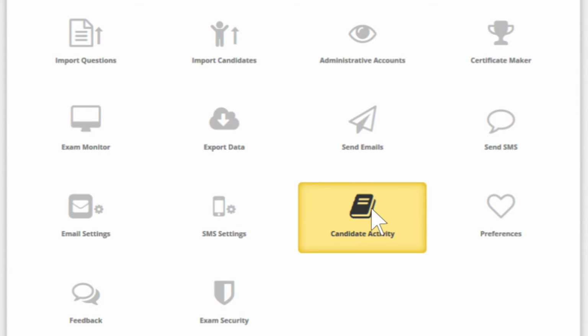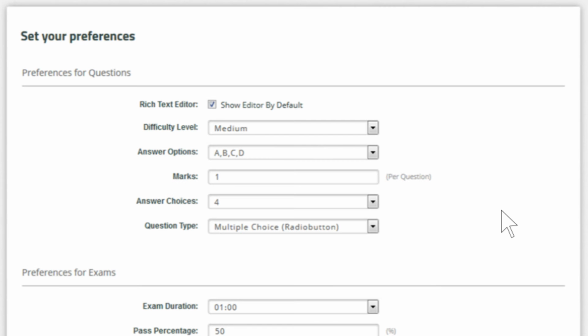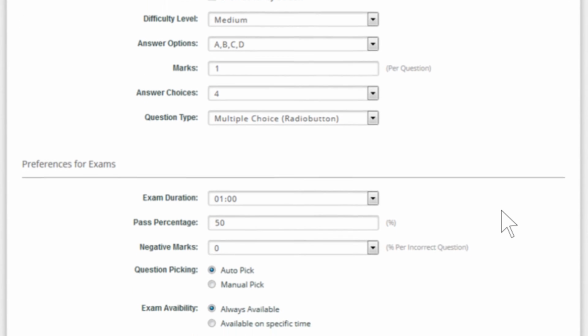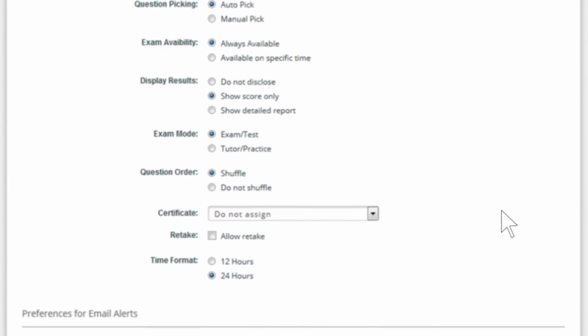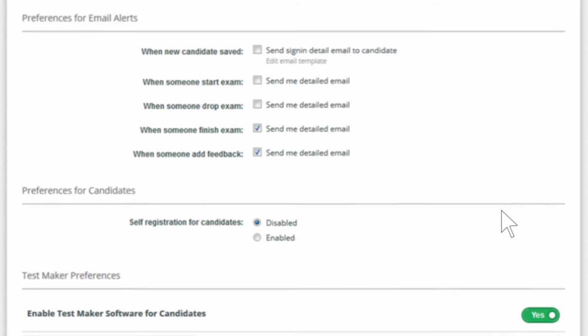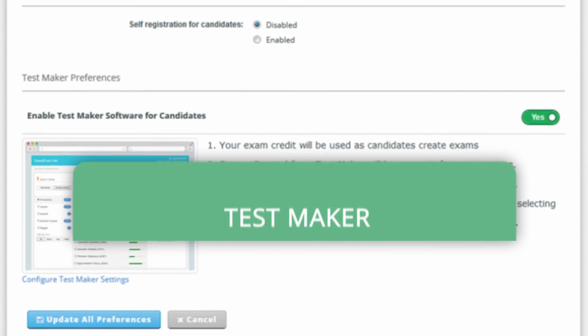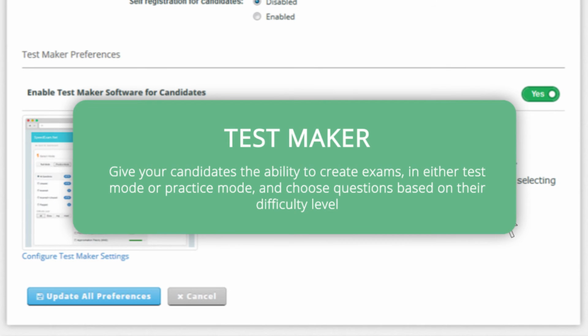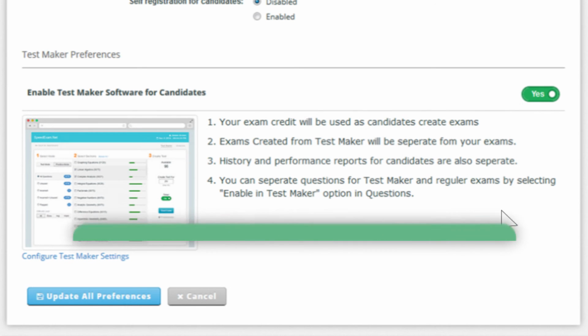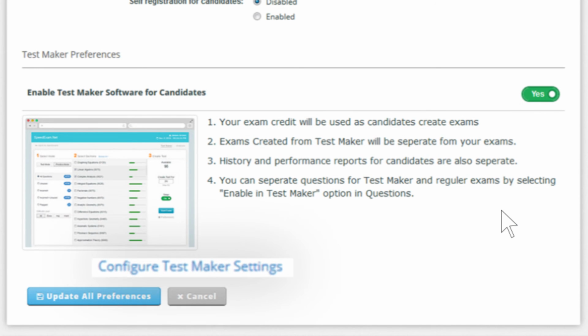An important option within the system is Preferences. Here you can set your preferences for questions, exams, email alerts, candidates, and whether or not you want TestMaker enabled. With TestMaker, you can give your candidates the ability to create exams in either test mode or practice mode and choose questions based on their difficulty level. These settings can be further configured by clicking here.